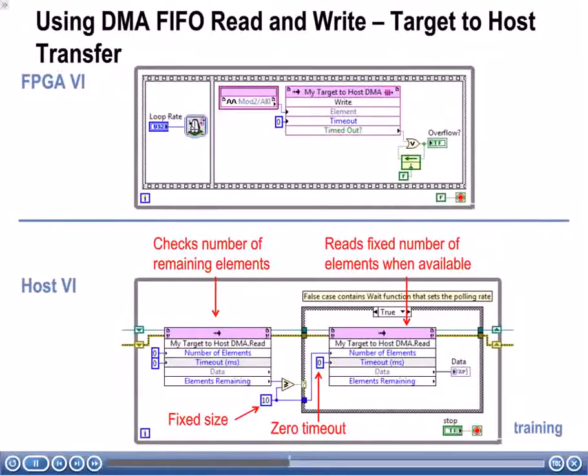Now let's put these functions together and see how this might work in an application. At the top, we have an FPGA VI block diagram, and at the bottom, we have a host VI block diagram. Let's take a look at the FPGA first. On the top loop, we're going at a specified loop rate, and we are just reading from an FPGA I/O node, and taking that data and putting it into our DMA FIFO. In this case, we've created a DMA FIFO that goes from the target to the host. Okay, so let's now take a look at our host VI.